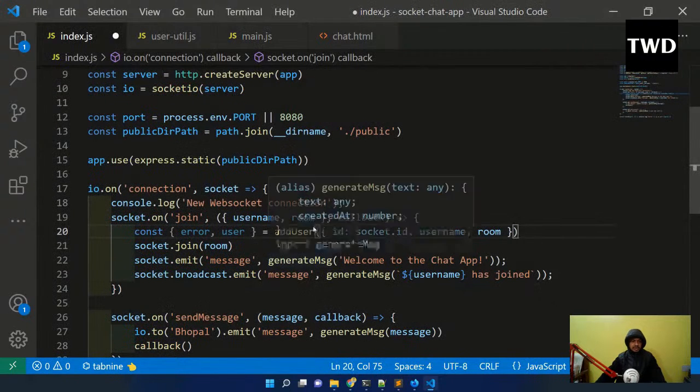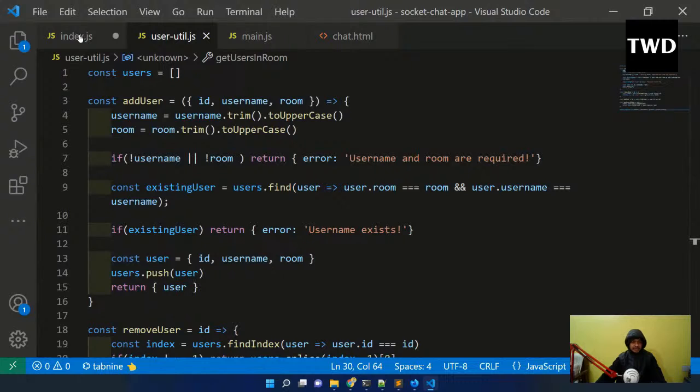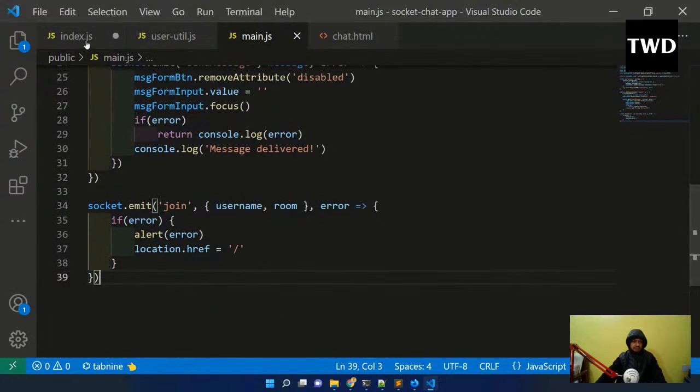So error or the user, and the add user I'm calling here. I'm passing the socket.id, and I'm also passing the username and the error. I'm calling this add user, and it returns me either the error or the user. See, if the user already exists, these errors it will return. That was the reason we did it in the main also.